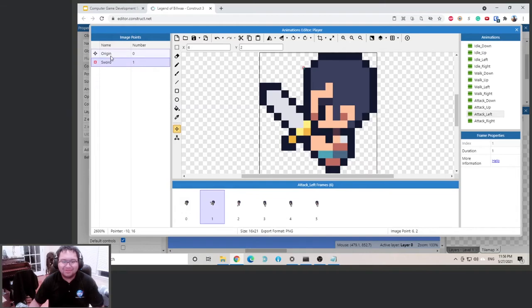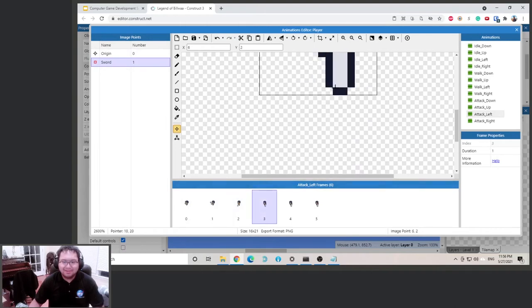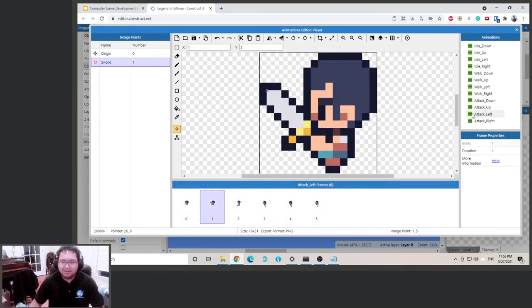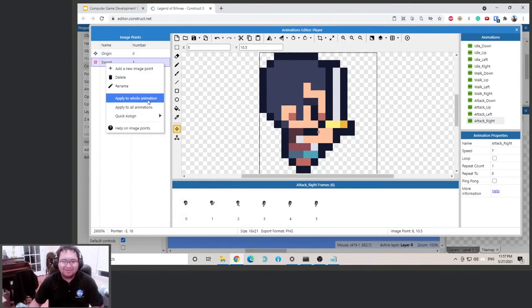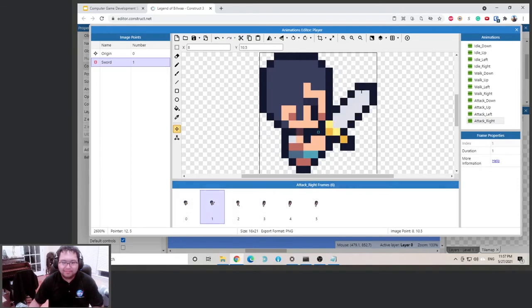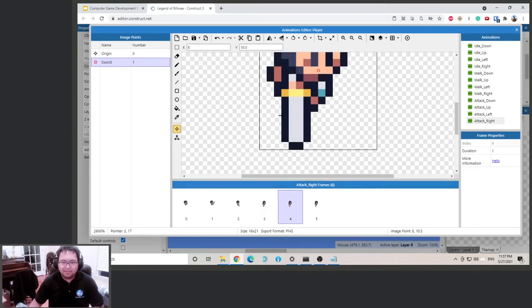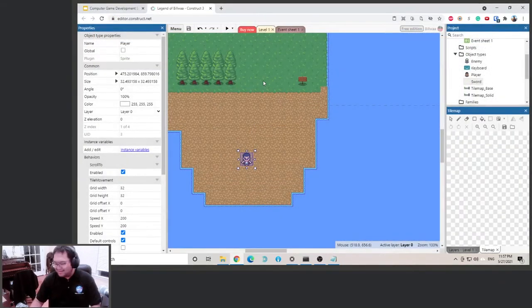So I'm actually changing the sword point, not the origin. Okay, the sword is right there. Sword is here. Okay, we're good for this one, it seems. Okay, now right. Sword. Apply to whole animation. Sword's right here. Here. Here. Okay, now we got a sword point. Close this, save, just in case.